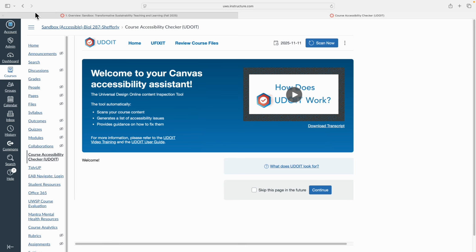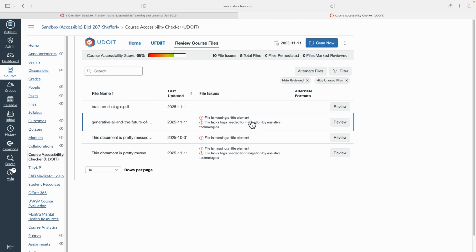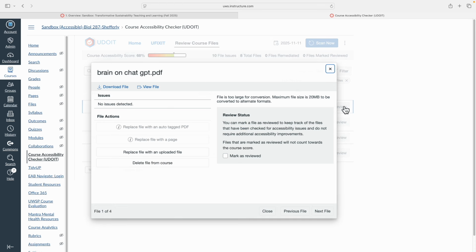Strategy 4. In the UDoIt Accessibility Checker in Canvas, you should access the Review Course Files tab. This is important in helping you to identify some of the shortcomings associated with your PDFs. You'll see the list of your files and potential errors will be flagged. The program can't process files that are too large, so accessibility issues with large files won't be tagged. My first PDF, Brain on ChatGPT, is a 39 megabyte file. I can't do anything to help with accessibility in this application, and no errors are flagged because it wasn't thoroughly scanned because it's too big.